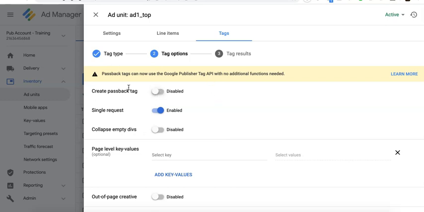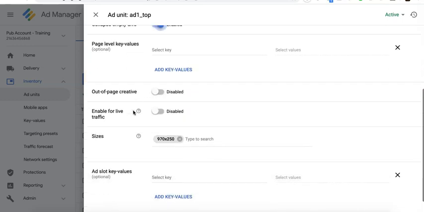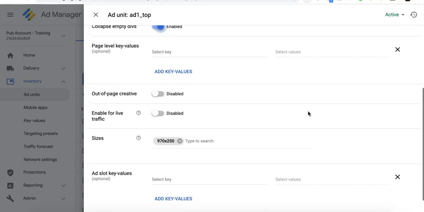Unless you're creating a passback or using this as a passback tag. Single request, meaning if you have multiple ads on the page, it will only send a single request or single call to Ad Manager. This is recommended for faster page load and better performance. Collapse empty divs, you can enable it if you don't want to create a blank space on the site if there's no ad to deliver. And then this one is for key values. The rest here are completely optional, and I will have a separate tutorial for all of these, especially the key values here for page level and ad slot level.